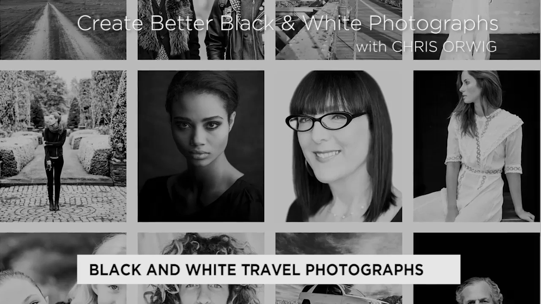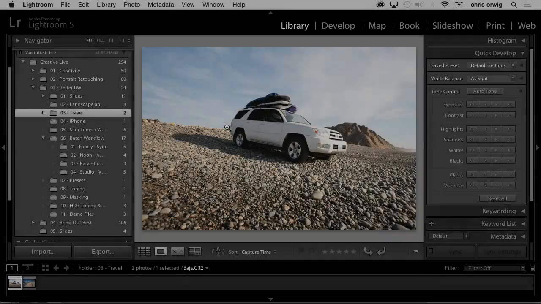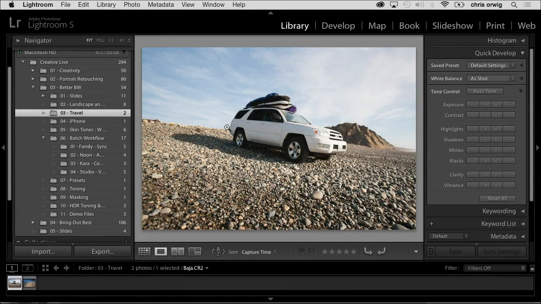Let's go to this photograph. I'm in the library module. This is a picture from a while back, but I love it because it was a surf trip down in Baja, California, and it brings back those memories. And that's one of the fun things about photographs, the memories we associate and attach with them.